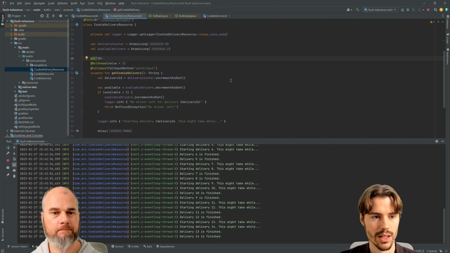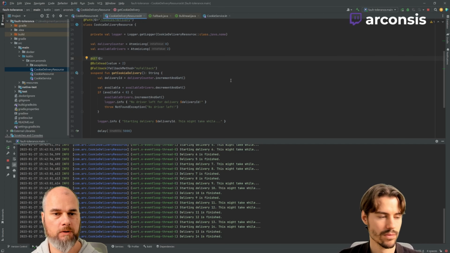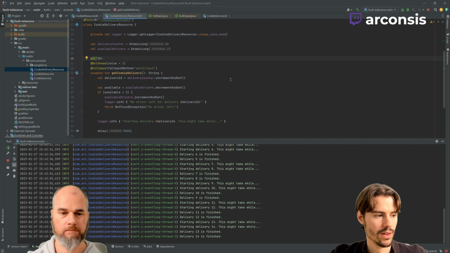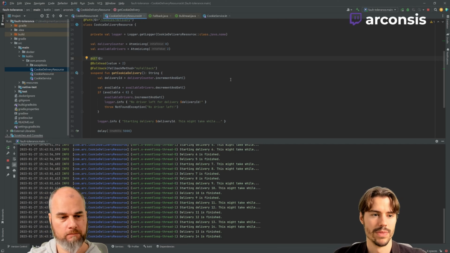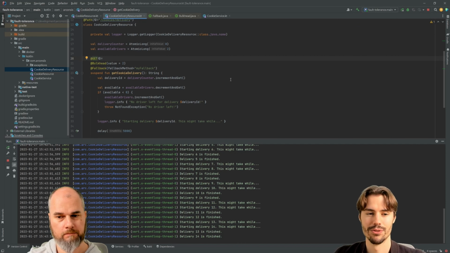Okay, nice. So that's the bulkhead annotation with SmallRye fault tolerance.